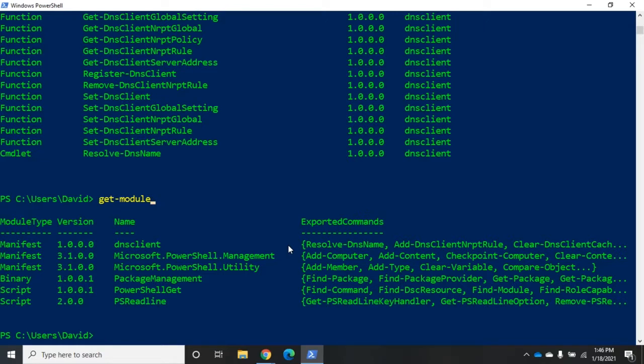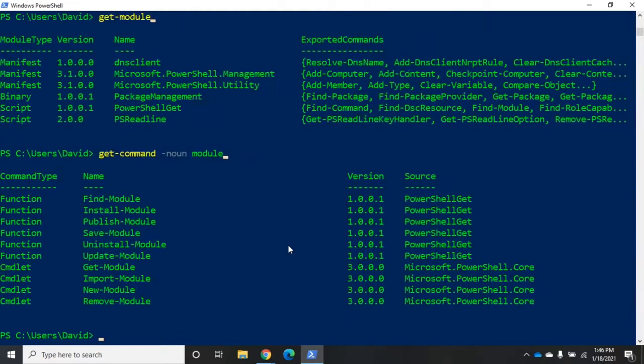Now there are things we can do with modules. So let's do Get-Command, look for anything with the noun Module. And here you're going to see Find-Module, Install-Module, Publish-Module, Save, Uninstall, Update, Get, Import. Import-Module you really only need to use if you are trying to import a module that does not exist in one of the default locations that's defined by the PSModulePath.